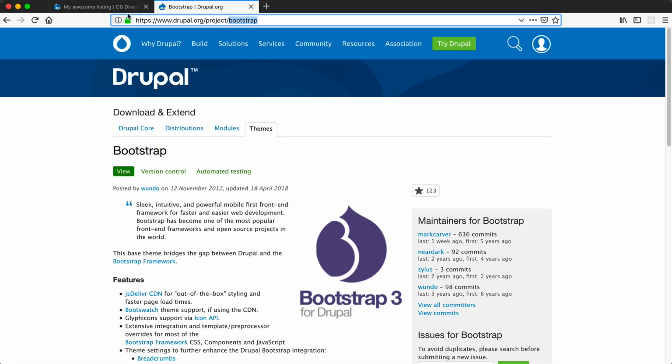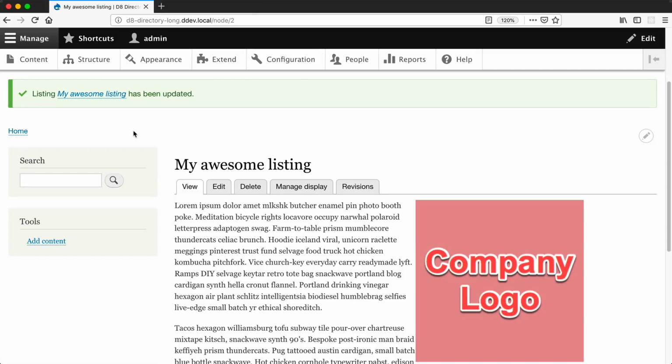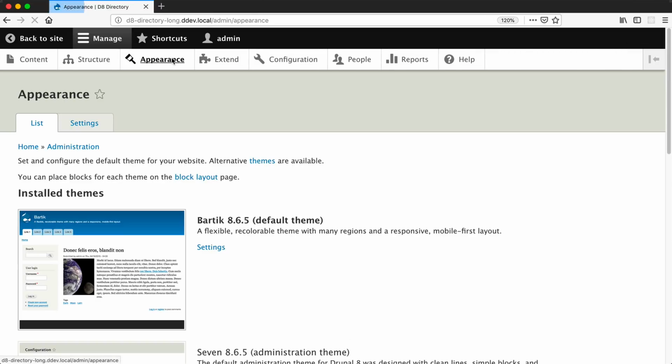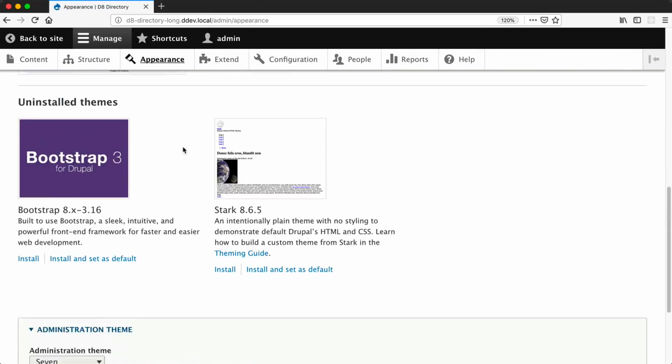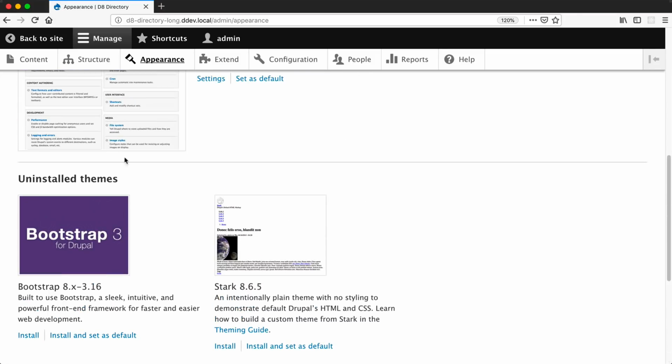Anyway, okay, so now we have Bootstrap in there. Awesome. And if we go to Appearance, you'll see Bootstrap here, which is great. Now what we're going to do is create a sub-theme.